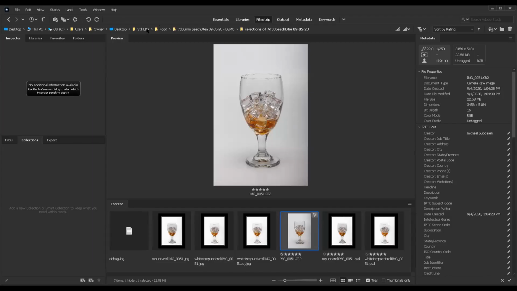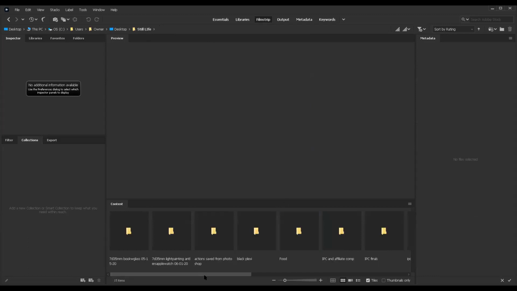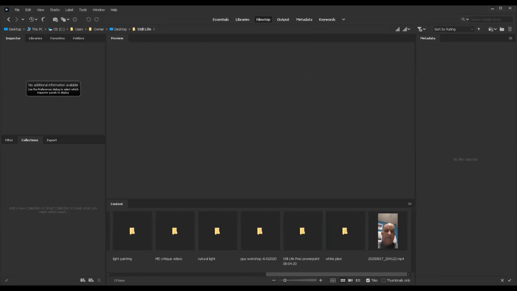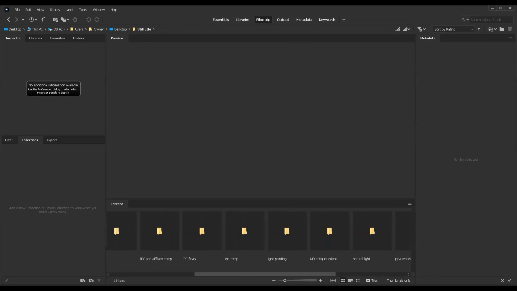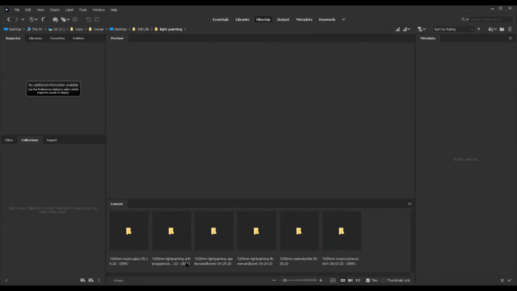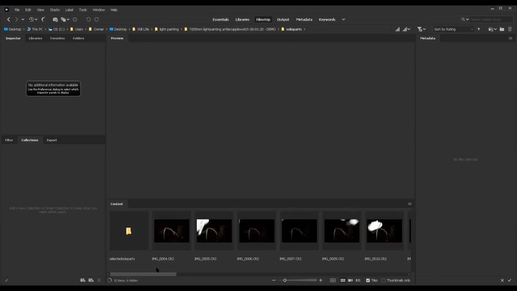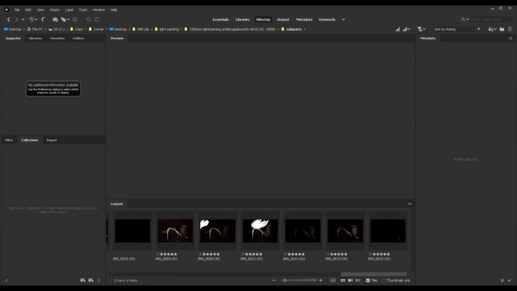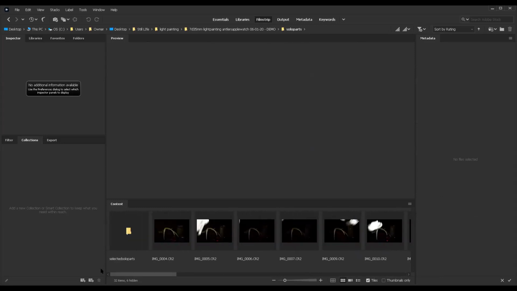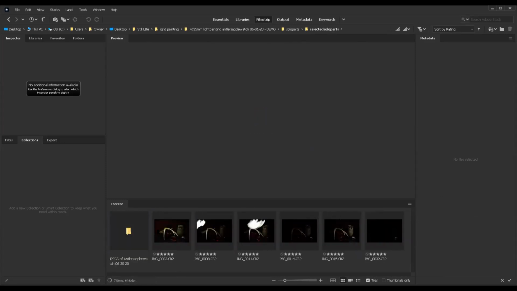Now I'm going to go to light painting. These are images painted with an LED flashlight. I pick out the best ones. I put them in here. I go to Lightroom and export the JPEGs. I put them in here.